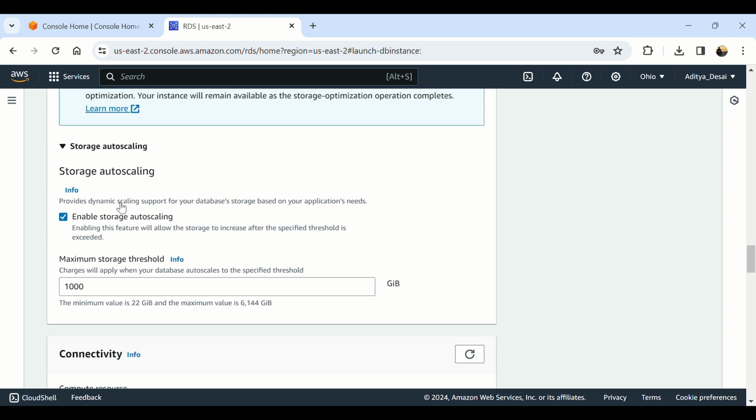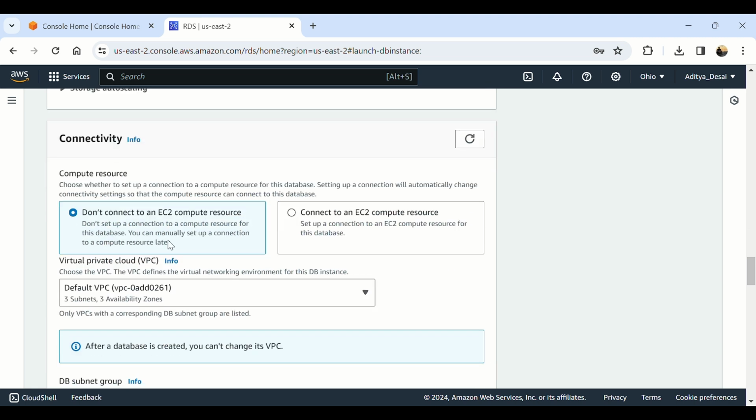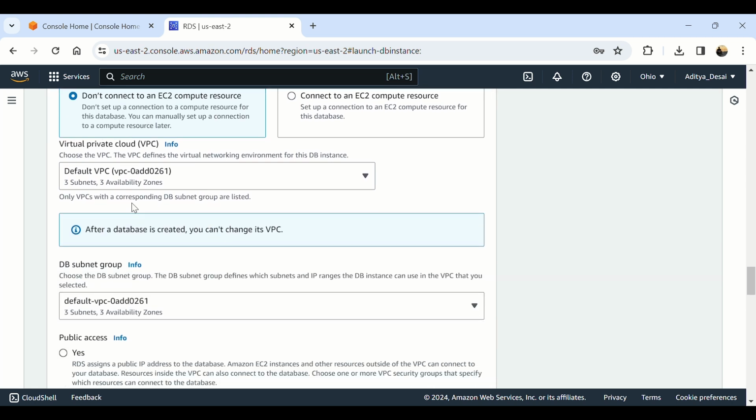If you want to enable auto scaling, you can enable that. Auto scaling means it will scale your databases automatically once it crosses a specific threshold limit. Here we have the connectivity. If your RDS is interacting with an EC2 instance, then you will need to set up these options. We'll keep it as don't connect to EC2 compute resource for now.